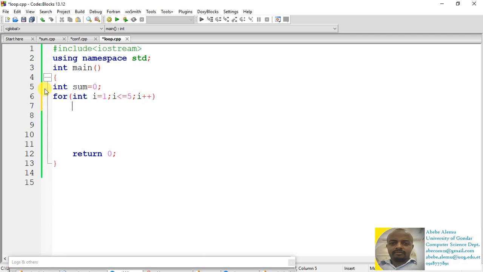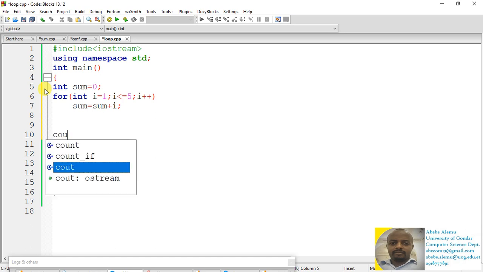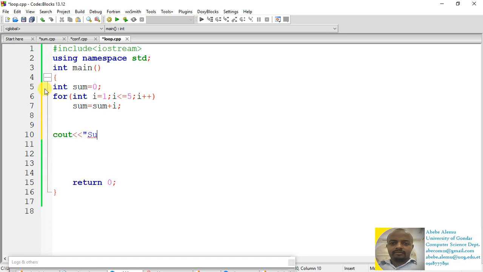In each loop we need to add the value of I to sum. Finally, we can display the value of sum like this. So this is a program that will display the sum of the numbers 1 up to 5.